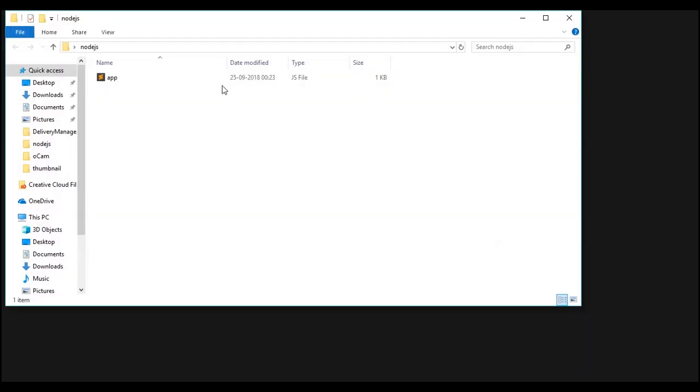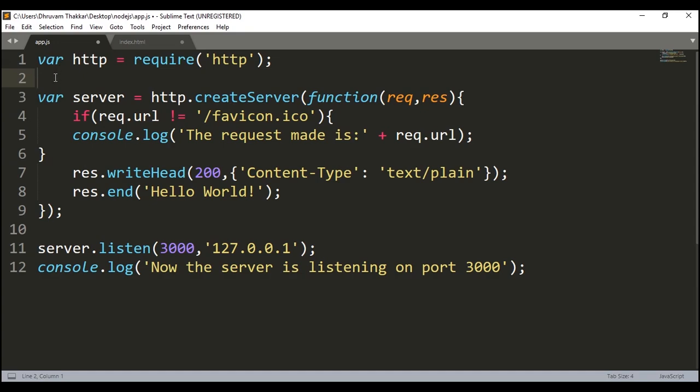So we'll open the Node.js folder which we have created on the desktop. Then we'll open the app.js file. So this is the code which we have written in our last video, how to create a server. If you haven't caught that video, then you can see it. The link is below in the description.